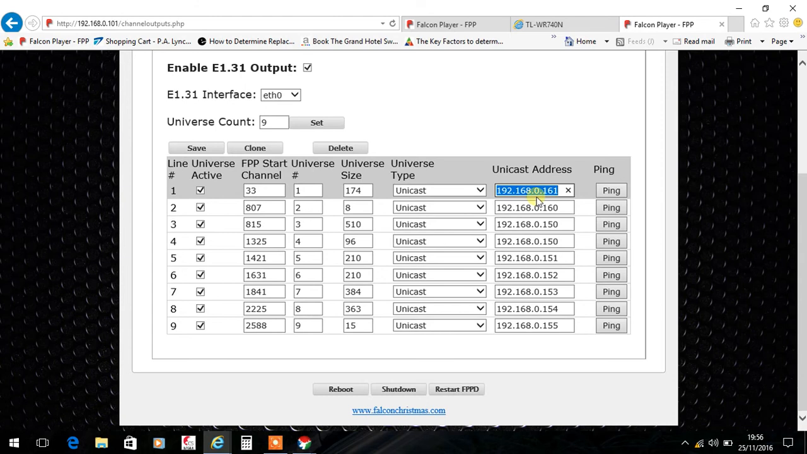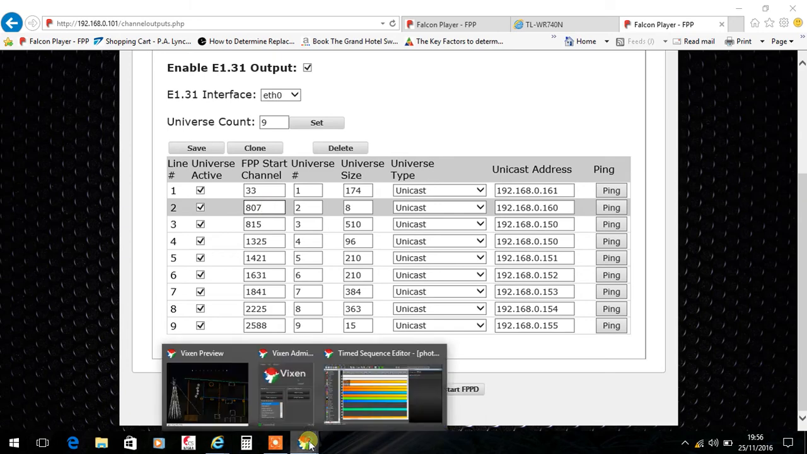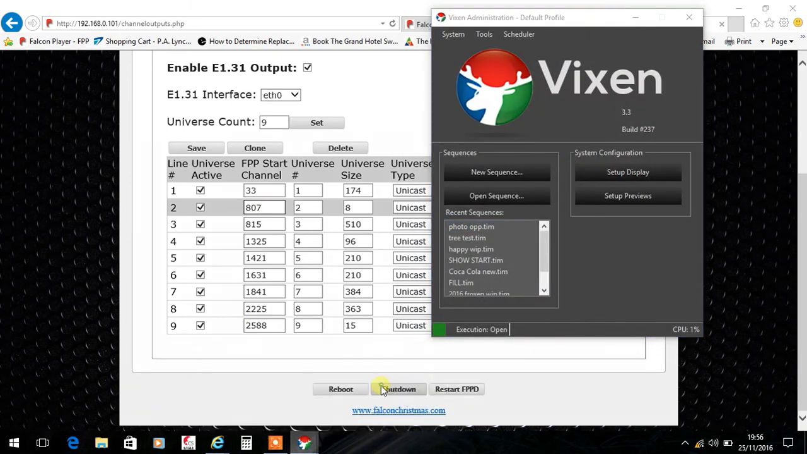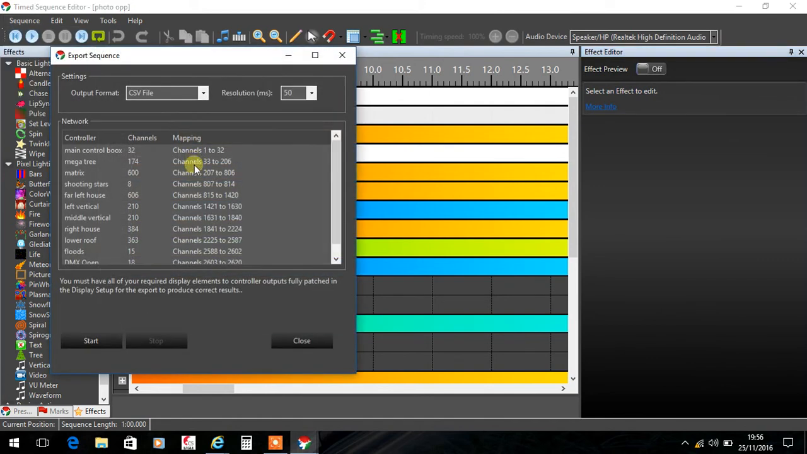There's the IP address in unicast, 174 channels on universe 1, starting at FPP channel 33. Now you notice there's a big jump here to 807, which is the next one, because in the middle is the matrix, which is again hardwired to the Pi. What I'm going to do is set all this up, so all these will match what I have on this bit here. So there, my mega tree is start channel 33 and is 174 channels long.